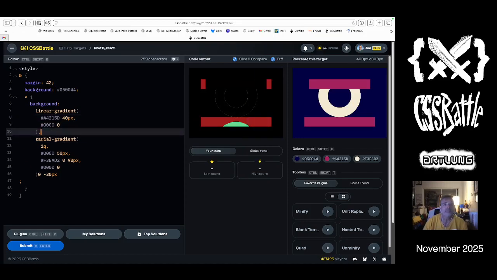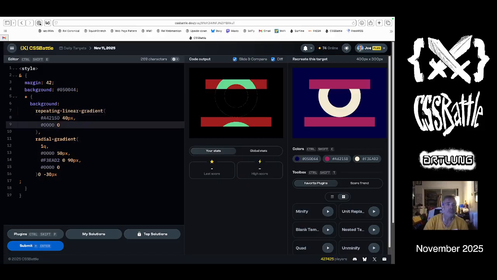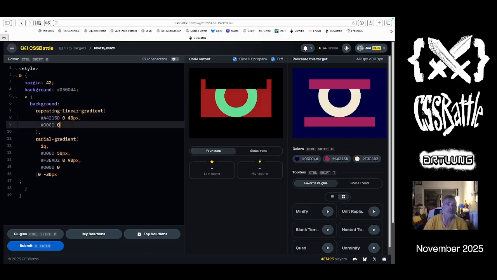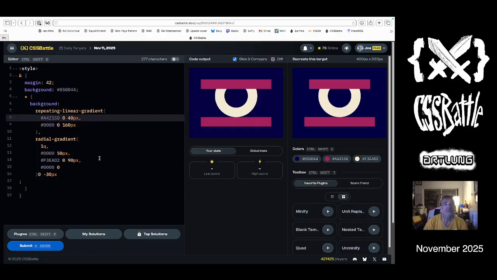And so that is a linear gradient. Now we could do a repeat. So we do repeating linear gradient, 40 pixels, 0. So if we set as 0, 40, 100, 110, 20, 30, 40, 50, 60. Yeah, that works. So that's what that code looks like.